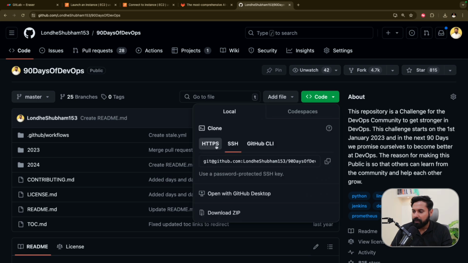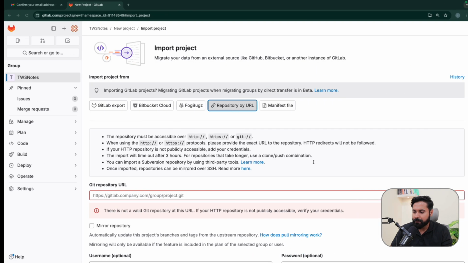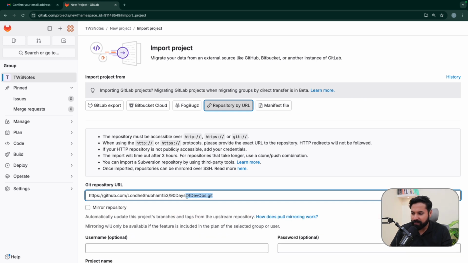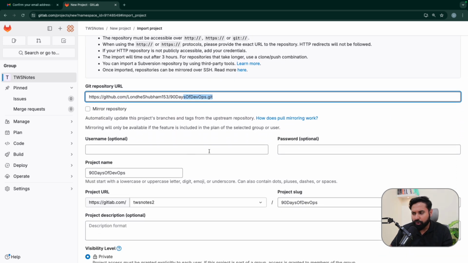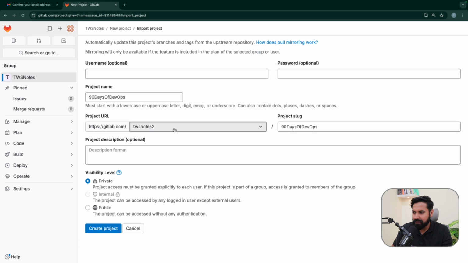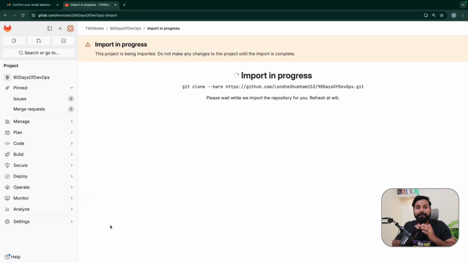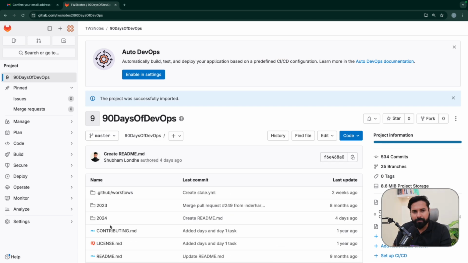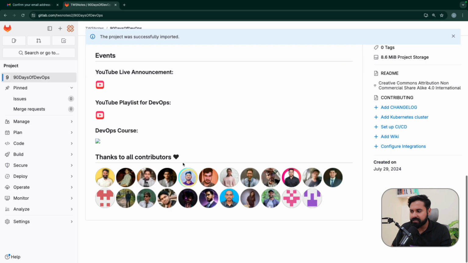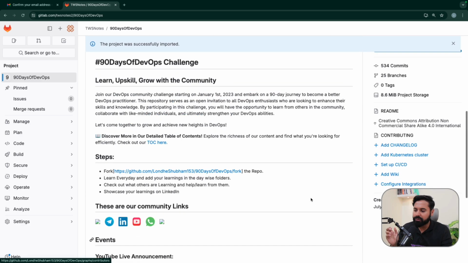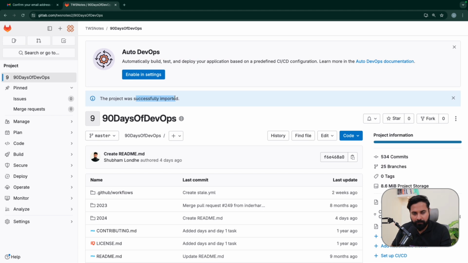So I'll go here, I'll go to HTTPS, and I'll just copy this and I'll paste it. You can see the project is now ending with .git. Okay, now no username and password needs to be given because it's a public repository. Okay, this is your project name, this is your slug, this is your group, and I'll keep it public. Create project. Now if your project is a big project, it will take a lot of time to import. But if it's a small project, it will be done within seconds. For example, this was a small project. It took hardly some seconds, and your project and all the contributors, everything is now imported to GitLab.